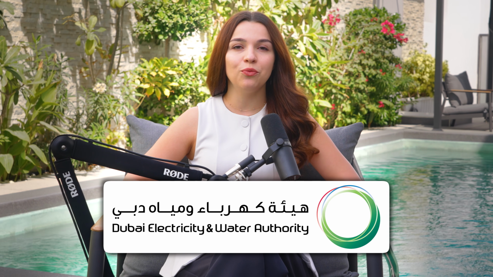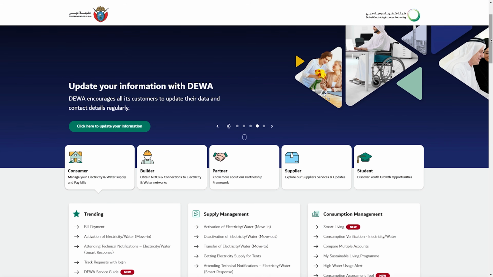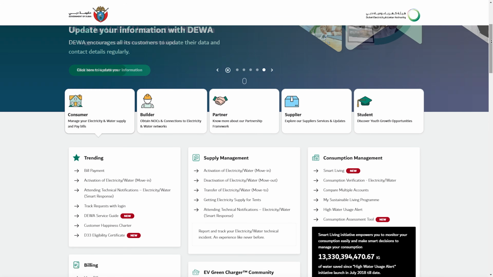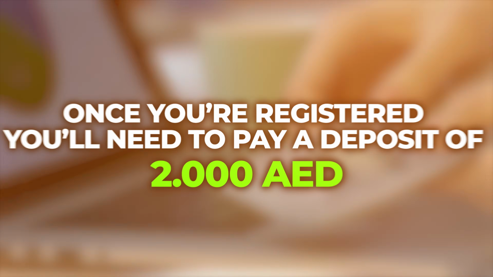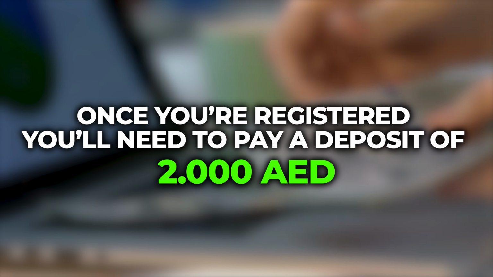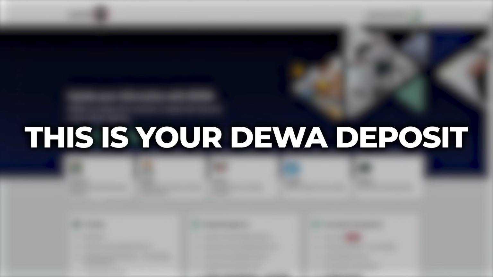Water and electricity in Dubai are managed by a single authority called DEWA, the Dubai Electricity and Water Authority. You will use the DEWA website to set up and pay for all utility services related to water and electricity in your apartment. So, you'll need to register for a DEWA account, and to do that, you'll need your EJARI contract number. Once you're registered, you'll need to pay a deposit of 2,000 AED. This is your DEWA deposit.